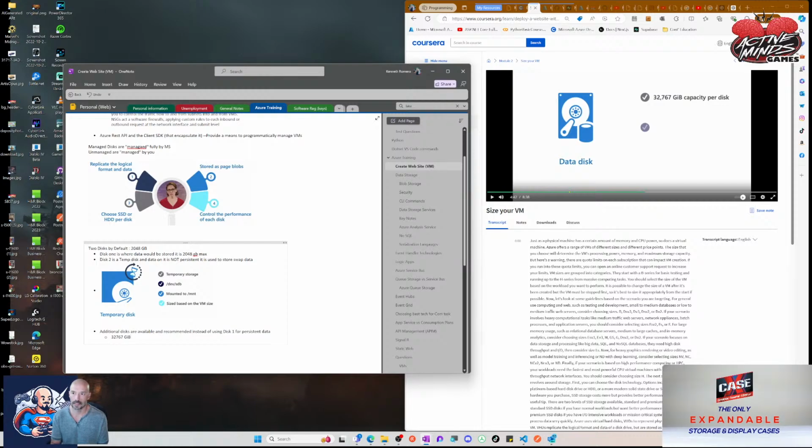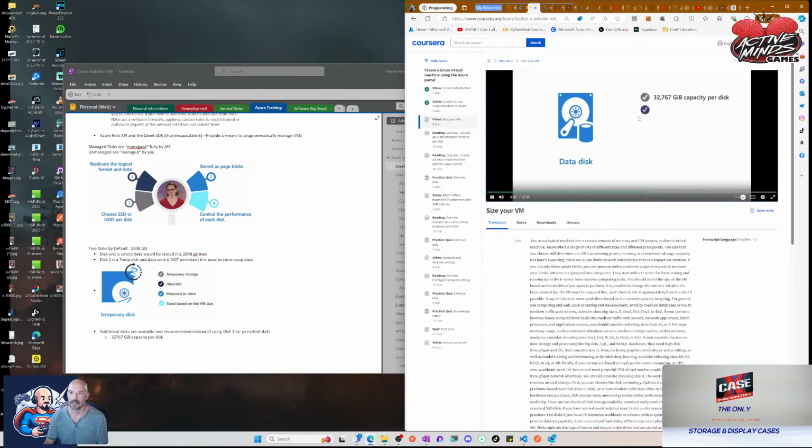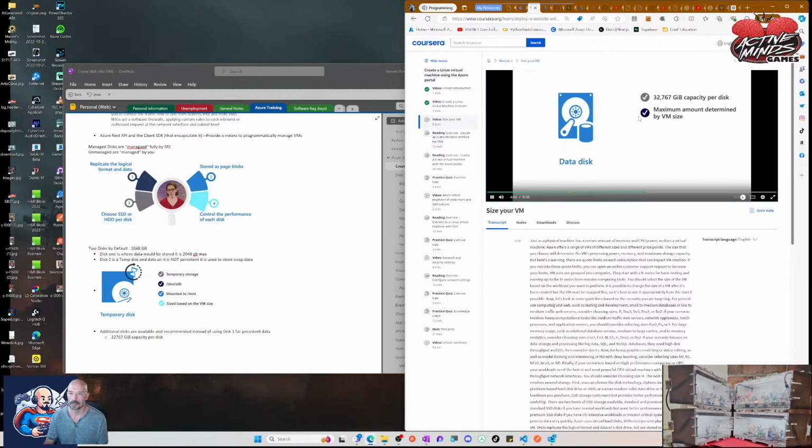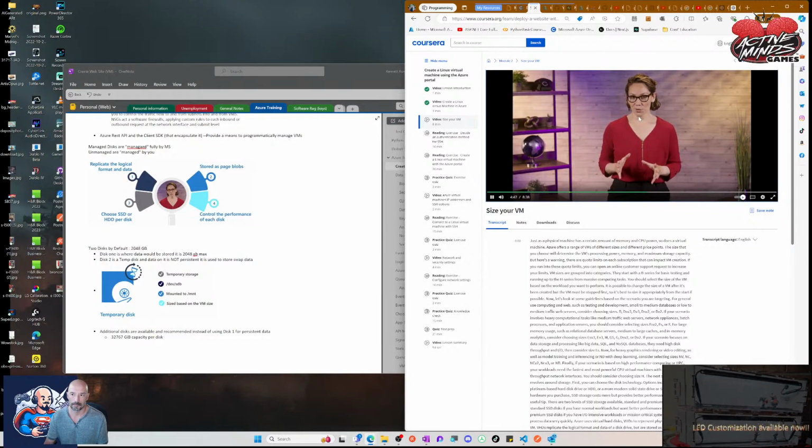Gig capacity per disk. The maximum amount of storage is determined by the VM size you set. Now, let's look at an important note.